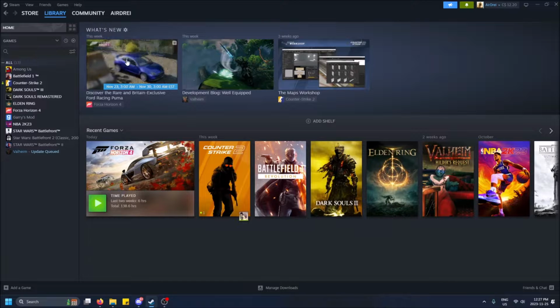So just go to Steam, open it up, and then click on the library tab here. You can also click on home. It'll bring you to this home screen. And on the left-hand side here, you'll have all of your games. You may have them organized in collections. Doesn't really matter how. You just need to make sure they're all showing.